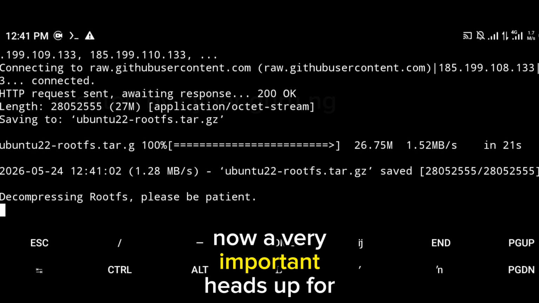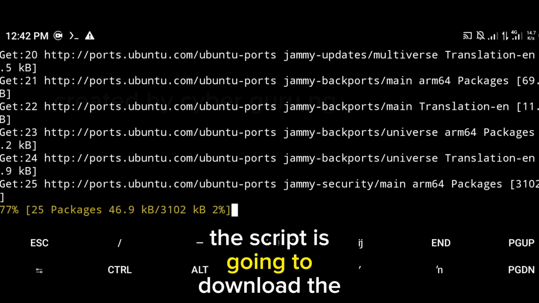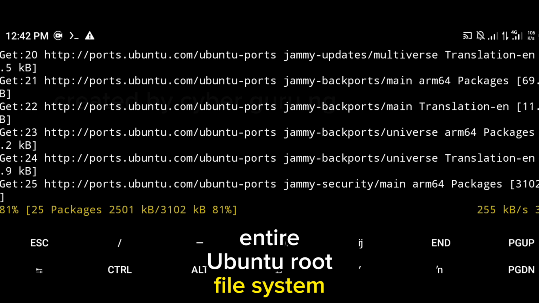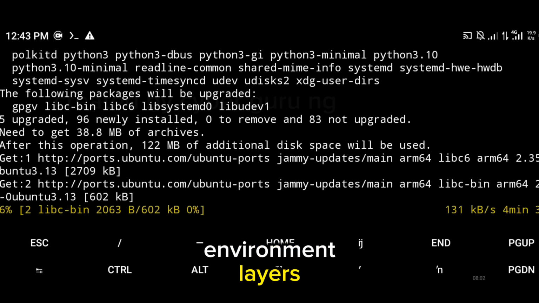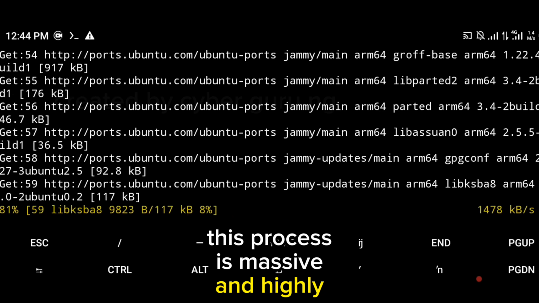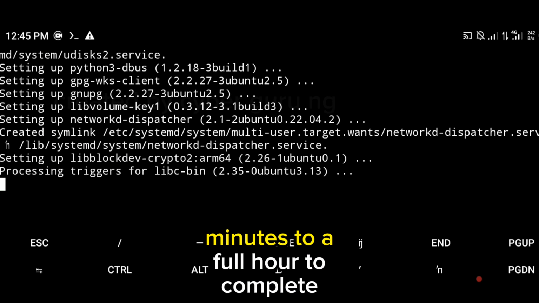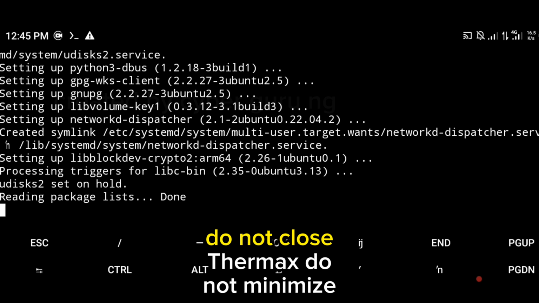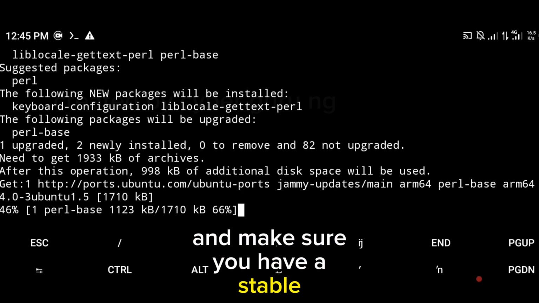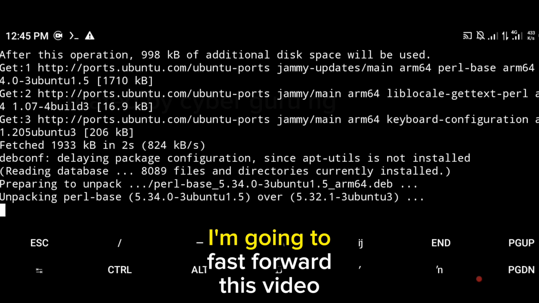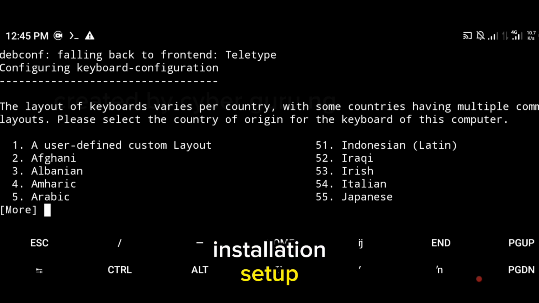Now, a very important heads up for everyone watching. Once you hit enter, the script is going to download the entire Ubuntu root file system, alongside the complete XFCE desktop environment layers. This process is massive and highly dependent on your internet speed. It can take anywhere from 30 minutes to a full hour to complete. Do not close Termux. Do not minimize the app, and make sure you have a stable network connection. I'm going to fast forward this video right now, so we can jump straight to the post-installation setup once it finishes.